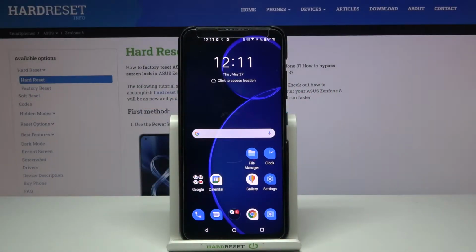Welcome, here I've got ASUS Zenfone 8 and I'm gonna show you how to turn on and off the camera grid lines on this device.